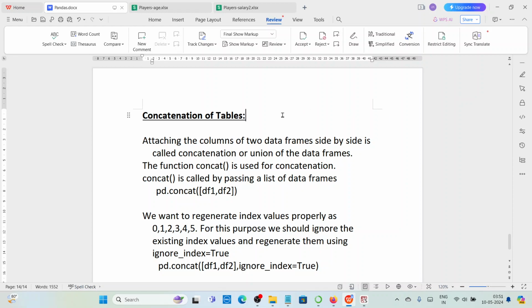In this video we will see concatenation of tables, that means how to join columns side by side, how to attach columns side by side. Here, concatenation of tables means attaching the columns of two data frames side by side. Attaching the columns of two data frames side by side is called concatenation, or union, of the data frames.